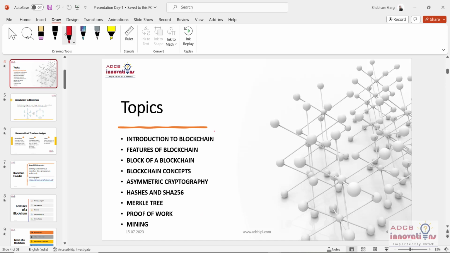That is, we will be seeing the introduction and features of a blockchain. We will see the info about a block of a blockchain with the blockchain concepts, that is asymmetric encryption and decryption. Hashes, we will look in depth about hashes and SHA-256, that is secure hash algorithm. We will see Merkle root tree, proof of work, and mining. All these things we are going to see, how these are used in a blockchain network.